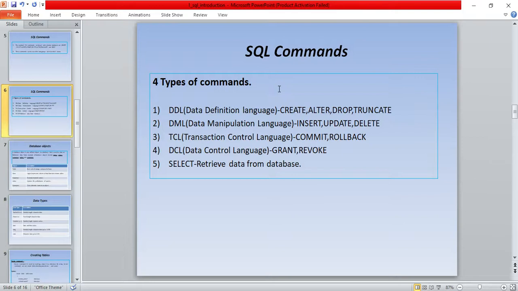DDL commands are basically used to create an object in a database. The alter command is used to modify the structure of an object. The drop command is used to drop an object from the database. DML commands. DML stands for Data Manipulation Language. The DML commands are insert, update, delete.